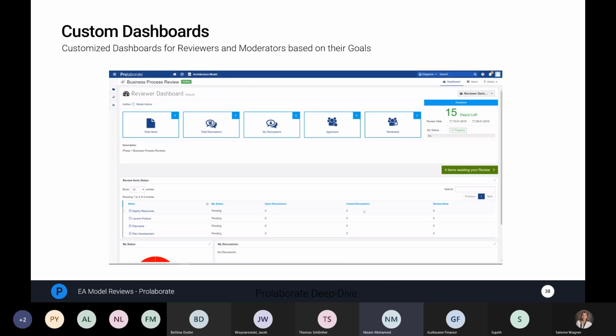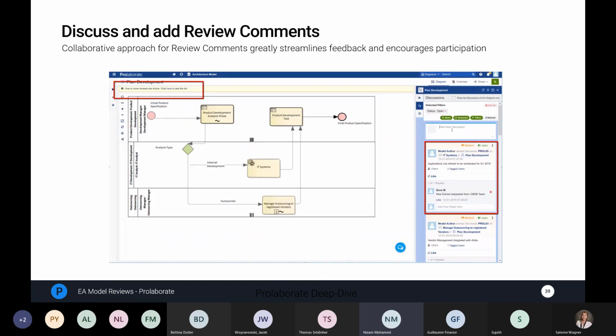So this is the reviewers dashboard, which shows them, hey, there are 4 items waiting for your review. There's 15 days left, and this is what others have done. So it also gives them a transparent way to see what other reviewers have done. Why is this important? More often than not, we get duplicate comments, duplicate feedback. So such things are also eliminated with a transparent reviewing mechanism.